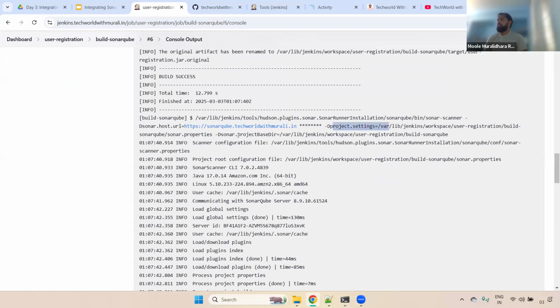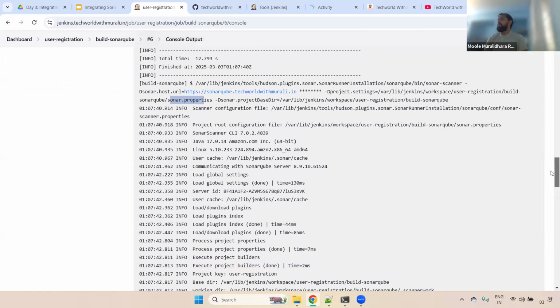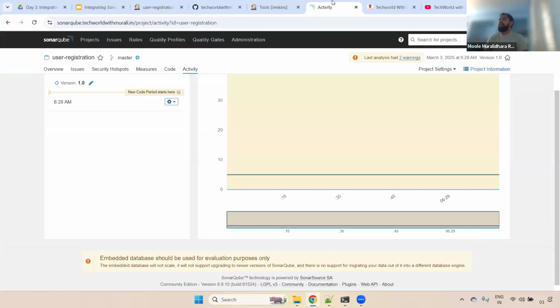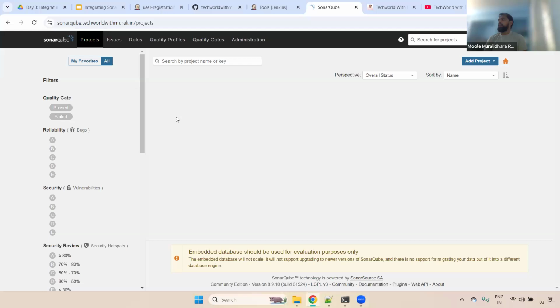The settings are the specific ones, the Sonar properties. From here it is reading, and then it generated the report. Come down a little bit, it generated the report, everything's fine. If you go and check it here as well, again, it is generated with the particular one.